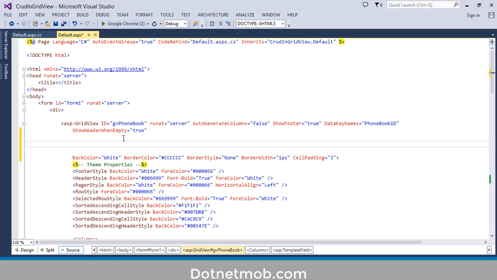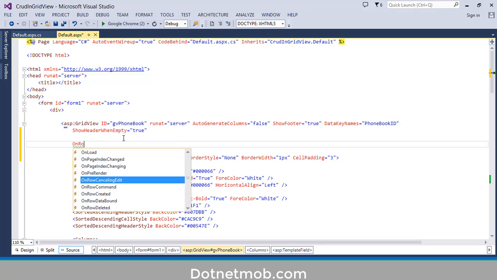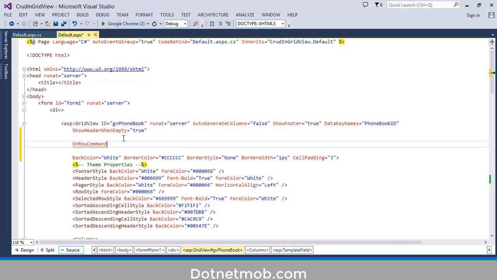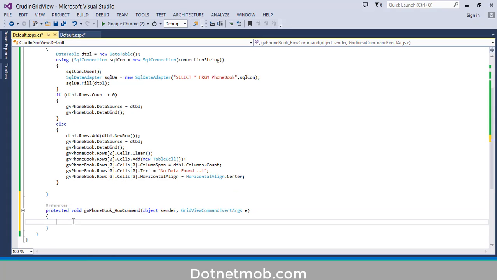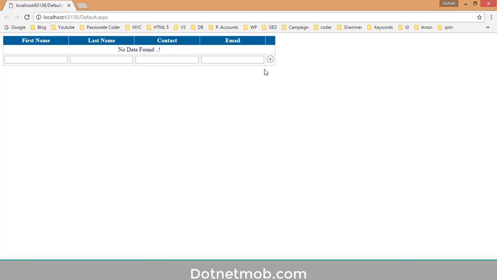For that we have to add an event into this grid view, on row command equal to, click on this create new event. It will create C# code for this event. Then go to the C# code file. So here we have the event for on row command. This event will be triggered if you click on delete, update, add new buttons.